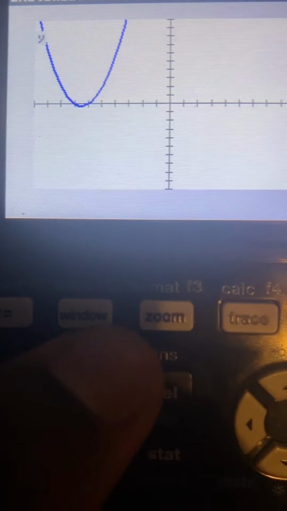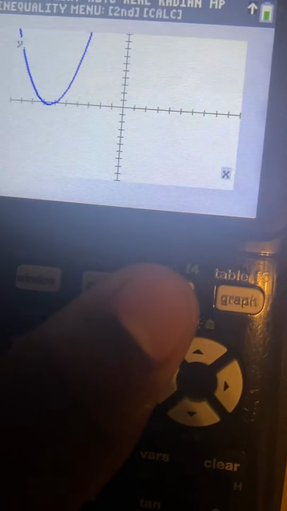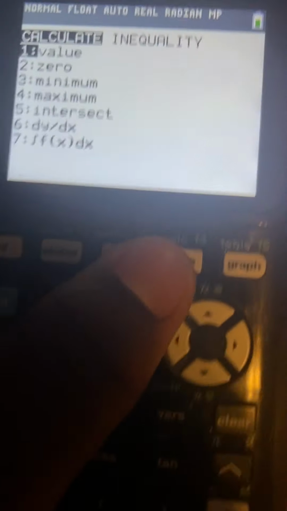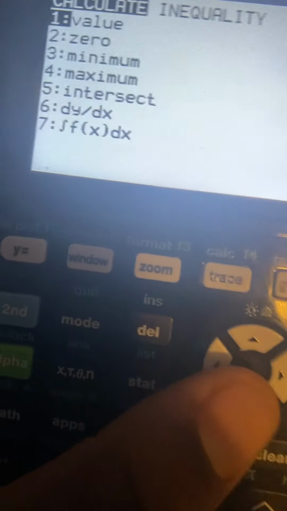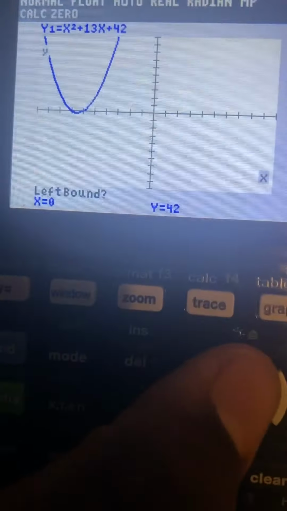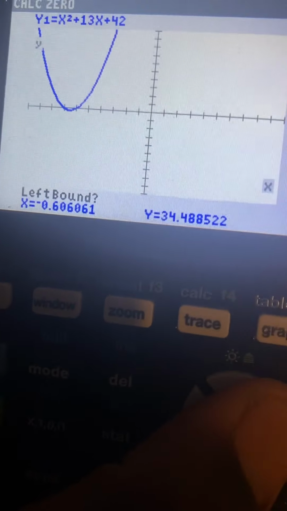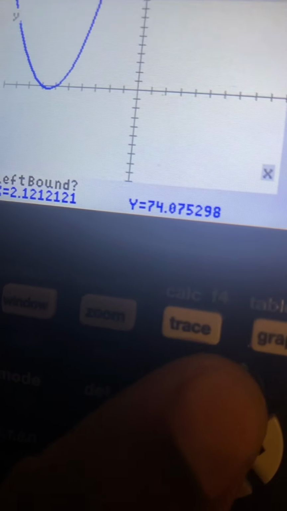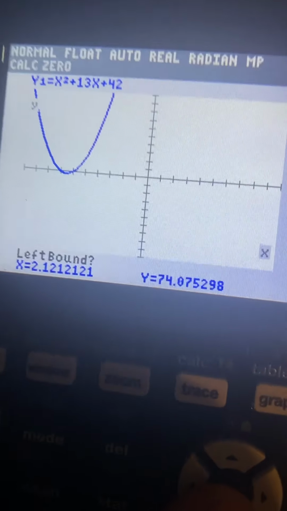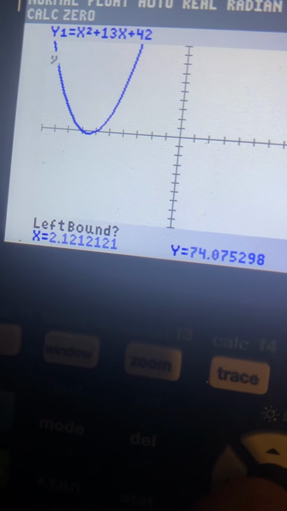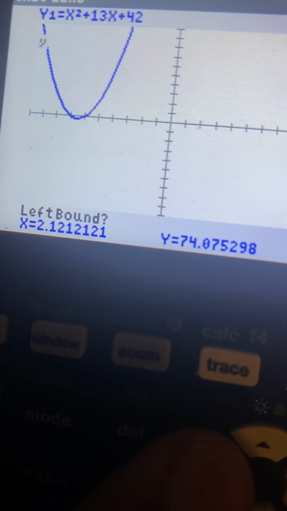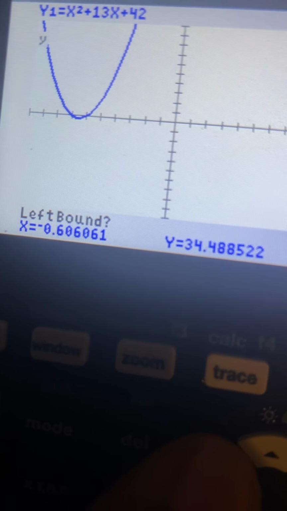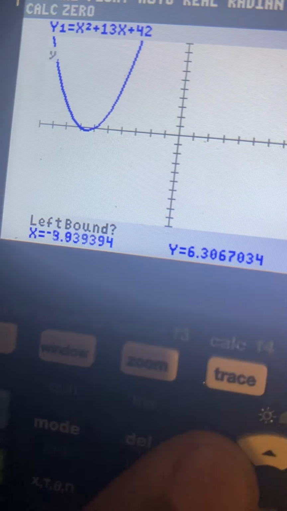So now we can just go to second trace, calculate, and then zero. Enter. So left bound. So just choose a point on the calculator. Get the dot. Where's the dot at? Okay, hold on. It's coming. There we go.